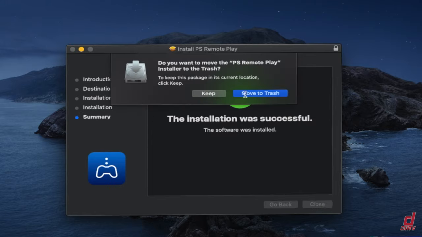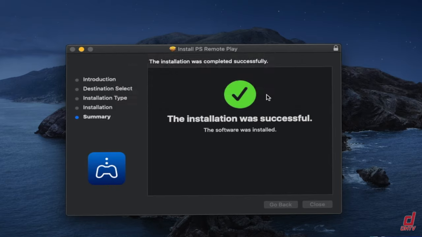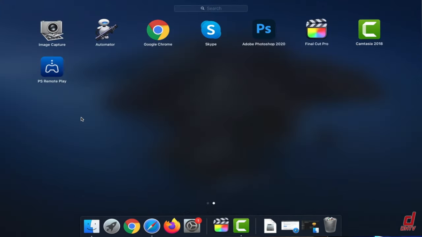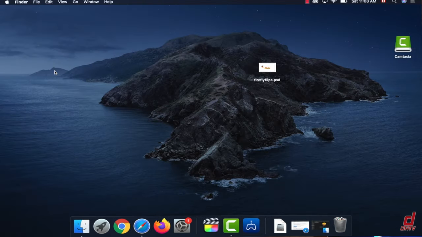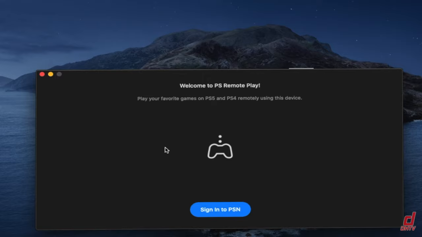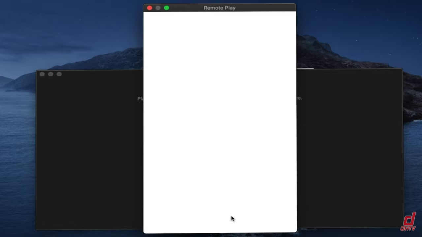We can click close. And you can choose here, if you get a prompt to move the installation file to the trash, we're going to do that. And then we just want to open the file up. So it's for us in the launch pad of our Mac. It might be in your download folder or wherever you had it installed to. And when it opens up to this page here, just click sign in to PSN.